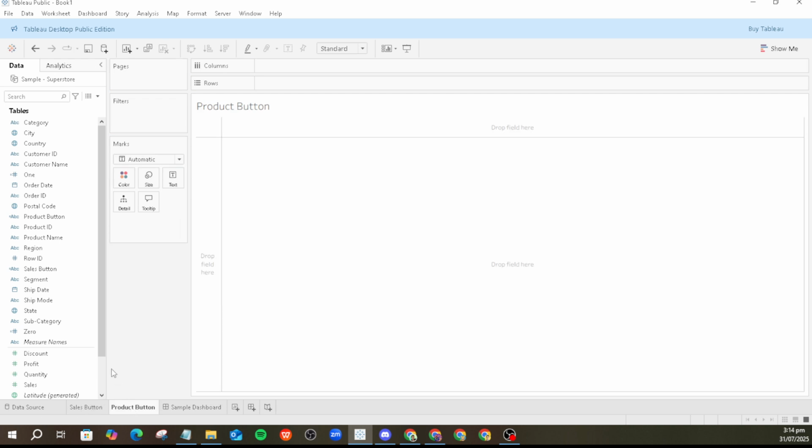The final step involves creating 4 actions. Head over to the dashboard menu again and select Actions from the drop-down. Click on Add Action and choose Filter to begin setting actions for your buttons. Each filter will need a name, so give it one that makes sense to you. Select the source sheet and identify the target sheets. Finally, add filters by the selected fields to complete the action setup.